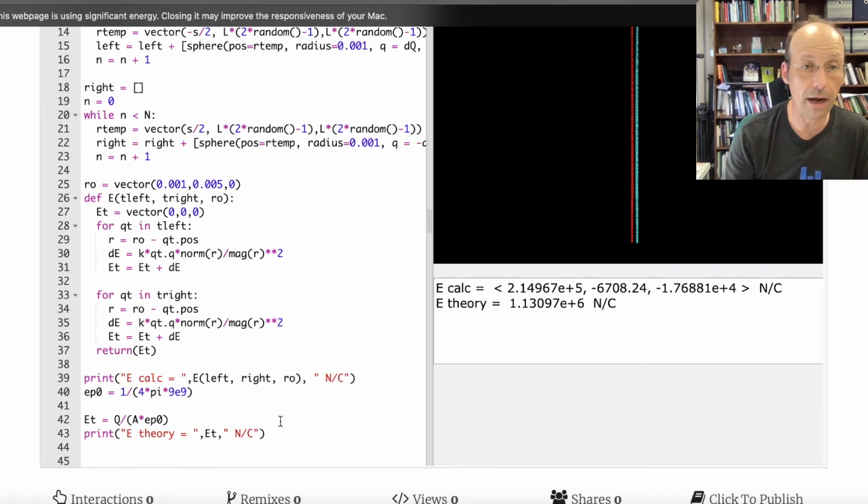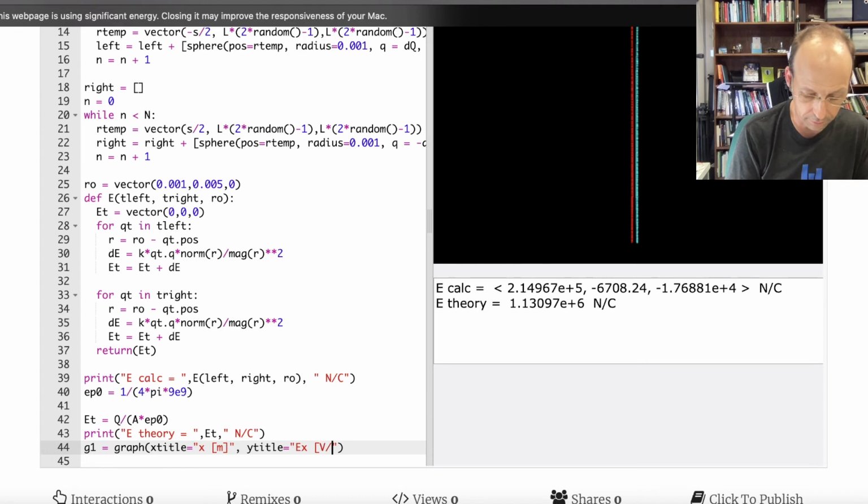So now let's make a graph. So let's go down here. G1 equals graph. And let's leave off the top title. X title is going to be equal to position. Let's just say X in meters. And the Y is going to be EX in volts per meter or newtons per coulomb, whatever makes you happy.